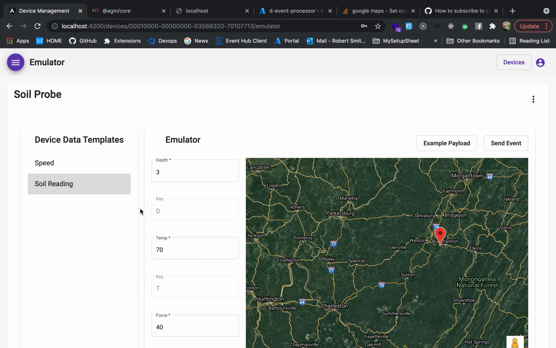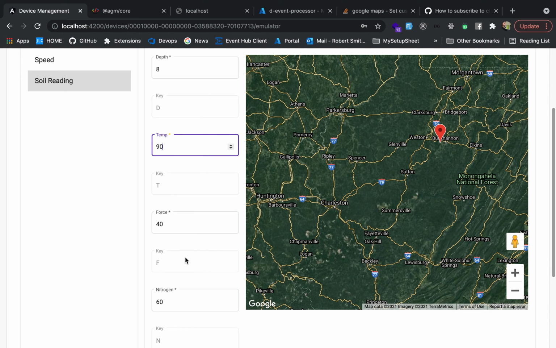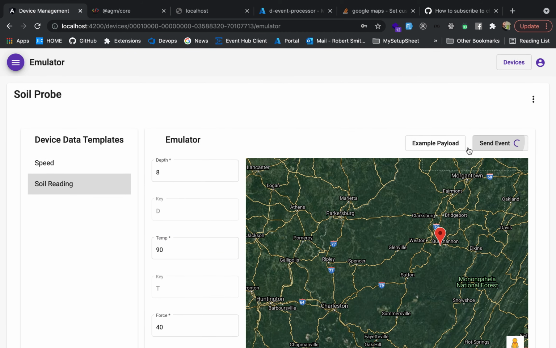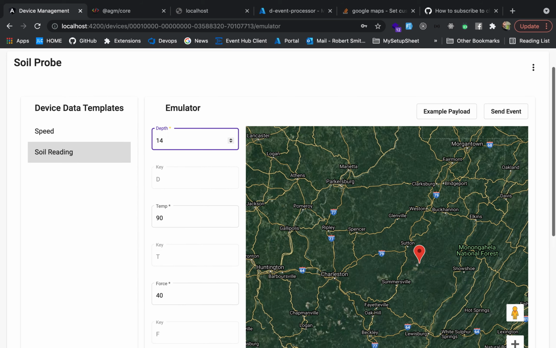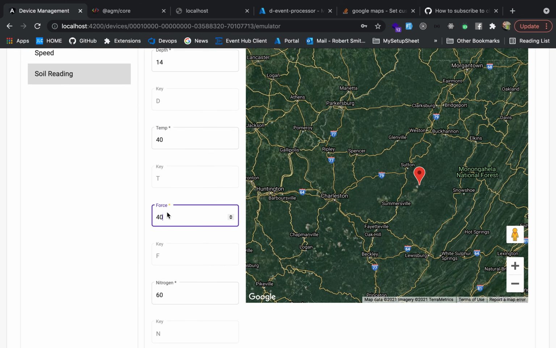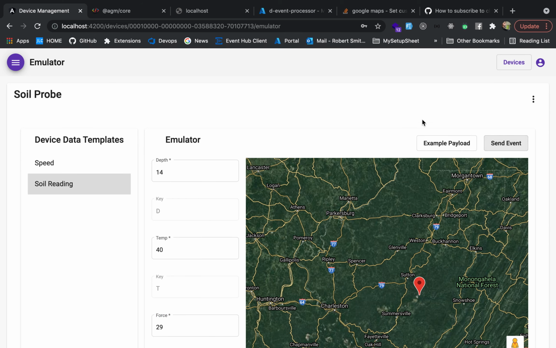We'll do a soil reading over here. Let's change this up to like 8, 90, I don't know. So we got a soil reading there. And let's get a soil reading here. 14. Let's see, 40, whatever. 20, 20. I don't know. Send it.